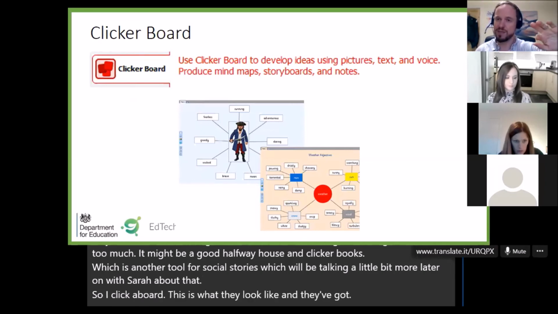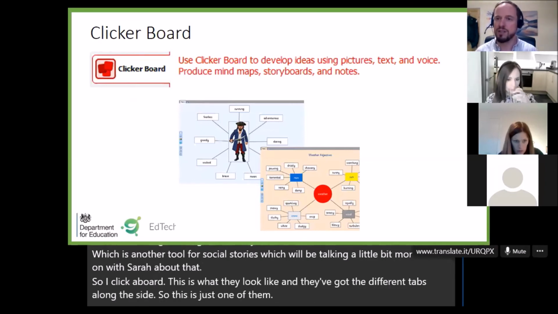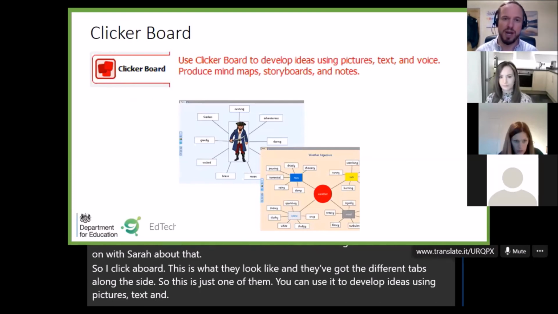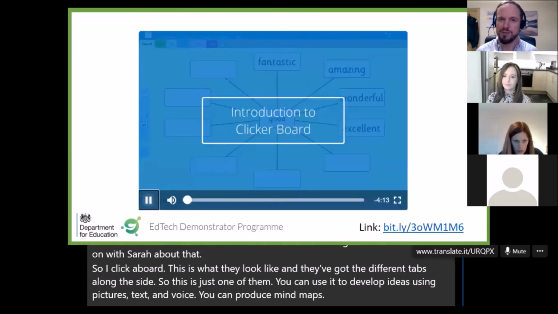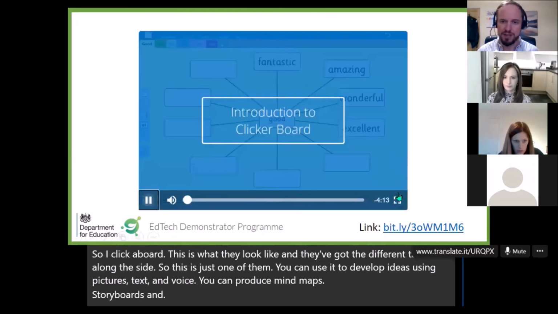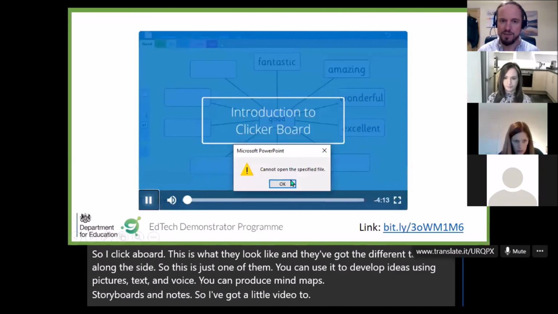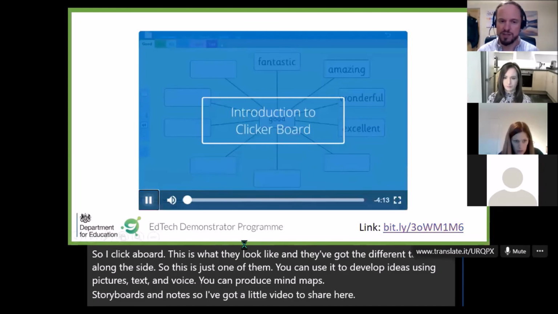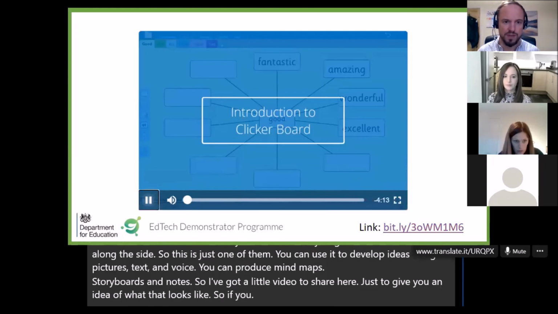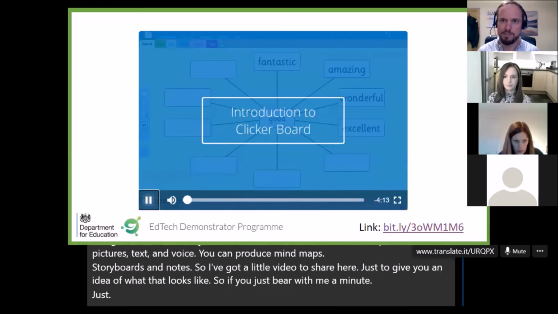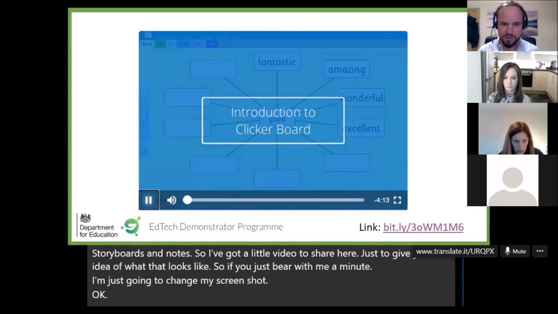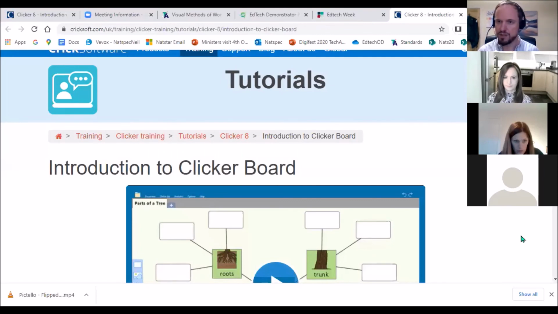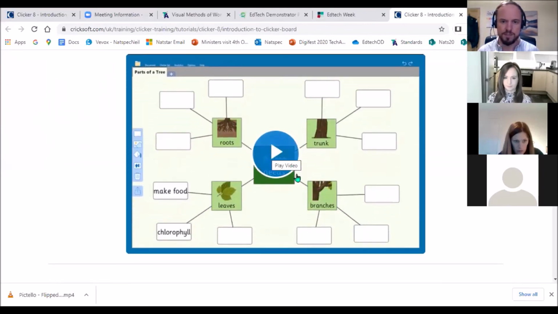So a Clicker board, this is what they look like, and they've got the different tabs along the sides. This is just one of them. You can use it to develop ideas using pictures, text, and voice. You can produce mind maps, storyboards, and notes. I've got a little video to share here just to give you an idea of what that looks like. So if you just bear with me a minute, I'm just going to change my screen share. Okay, there it is. You should be able to see my screen now.